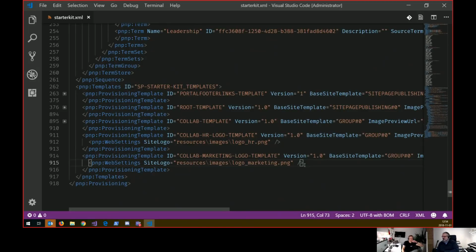We're not uploading it to a location. But the point is that you're able to include content, images, documents, whatever is needed, in the template itself as well. Everything you want. Yeah. So this is the Starter Kit XML file.